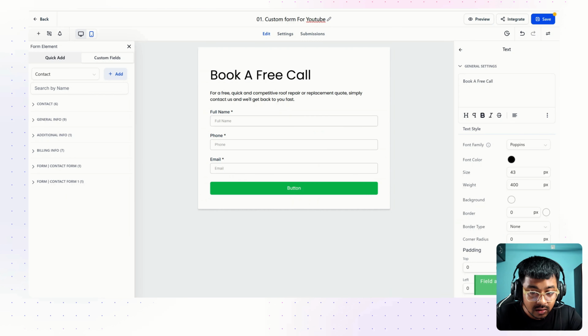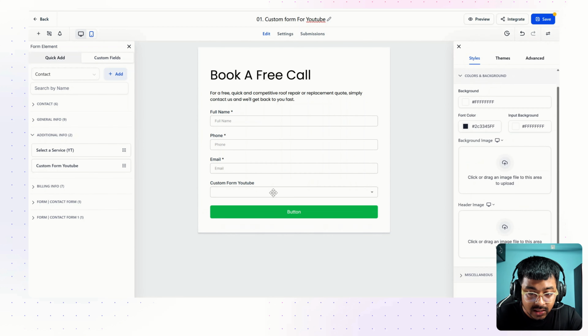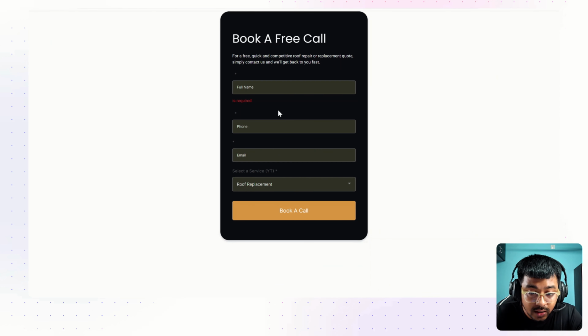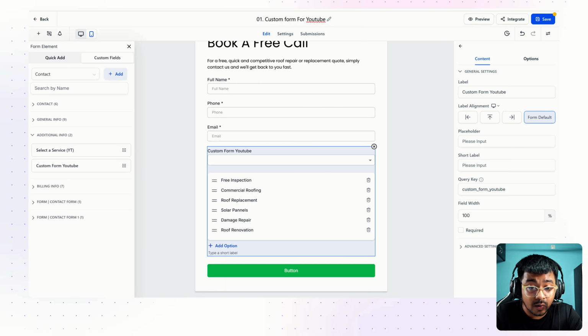The moment we click on save, it's going to add it to additional information. Let me click on here, and as you can see, it has custom form YouTube. The moment I add it here, I have all the options available here. That's basically what I wanted. Now we're going to work on the CSS, which basically means the branding of it, as to how this is going to look like. All right.